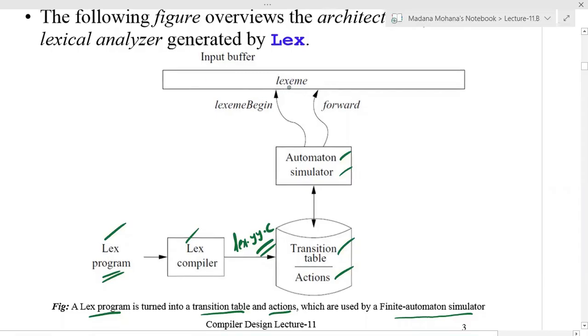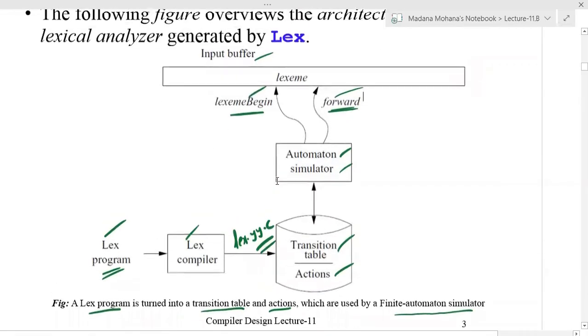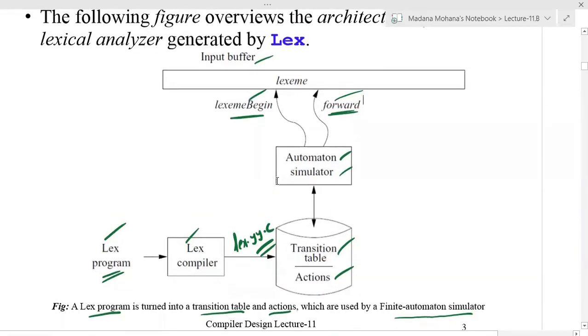For the lexeme, we discussed the input buffering concept, which has two pointers. One is lexemeBegin. To move the pointer by one position, we use the forward pointer. Initially at the starting position, we use lexemeBegin. Then if we want to change the position, we use forward. So this is the structure of a lexical analyzer generated program, using Lex with finite automata.